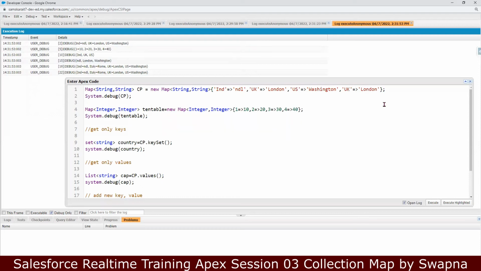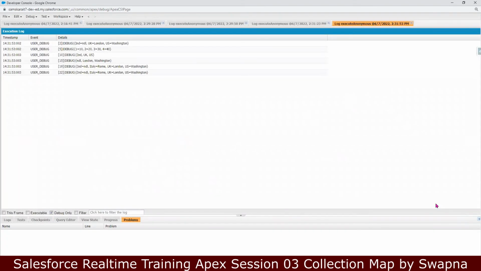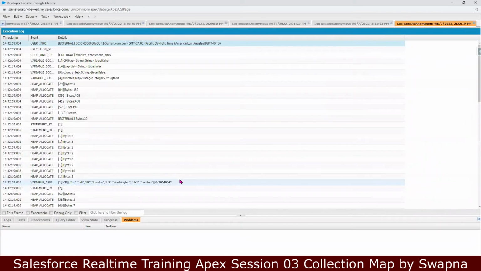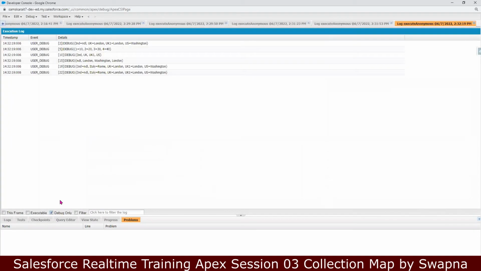But if you have something here, UK1, a unique key, then it is going to take. If I execute it, see, it took the UK1. If the values are duplicate, map doesn't care. Its only concern is that the key should not be duplicate. The key has to be always unique.